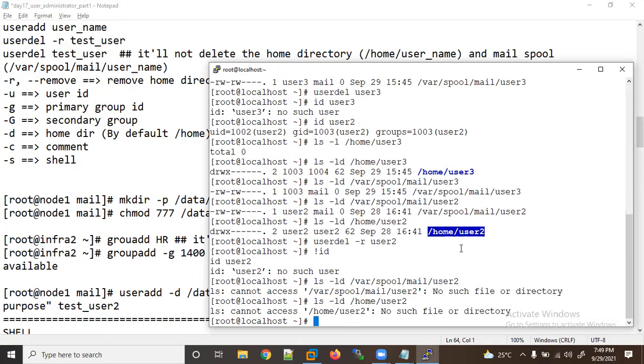It's also not there. Okay, so that is the difference between using hyphen r arguments and not using hyphen r arguments. Sometimes it's very useful, and mostly it depends completely upon your requirement.